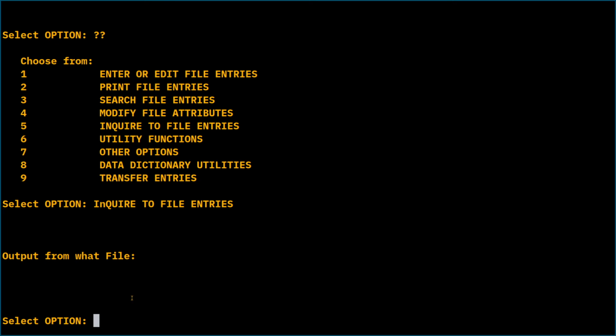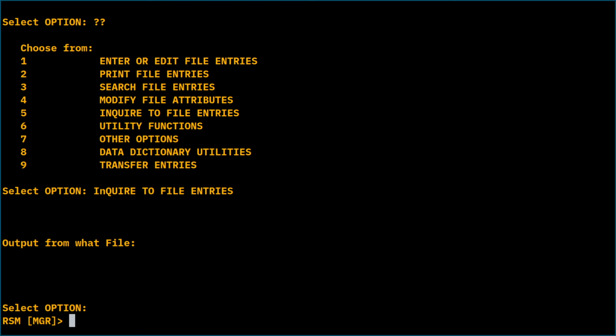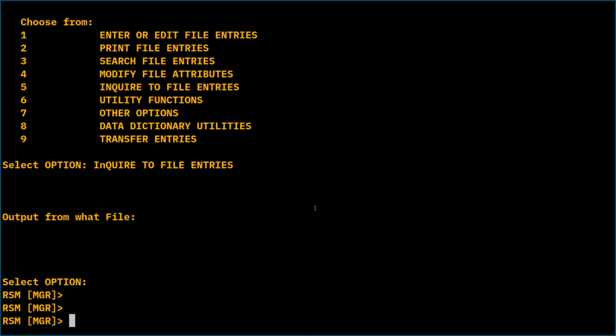When you're at this top select option menu, if you hit enter, it just dumps you back out into MUMPS. So now I'm back at my MUMPS prompt. So I have to go back into FileMan by doing D ^DI.